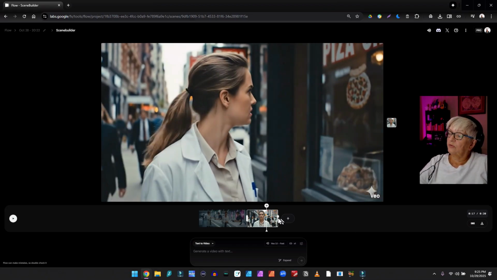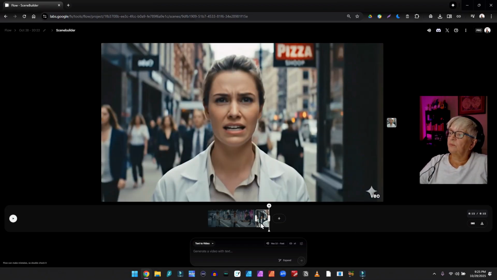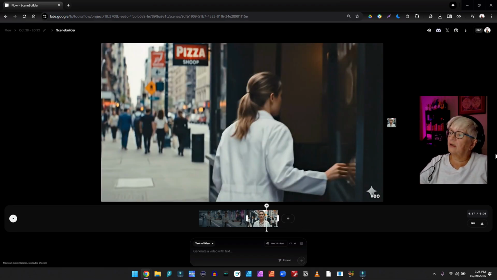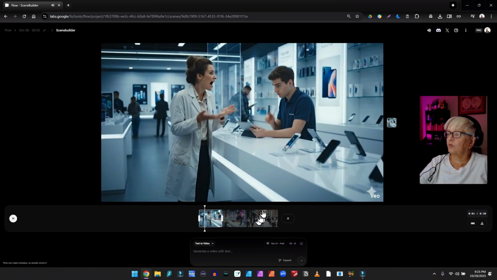I either could roll this back to before she turns around. We see the pizza sign there, or I can leave it until she walks in.